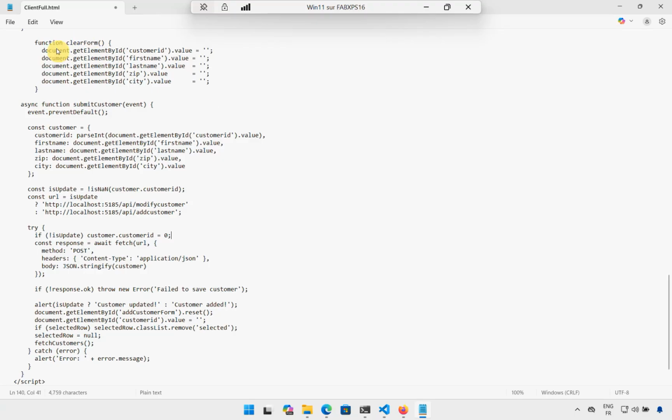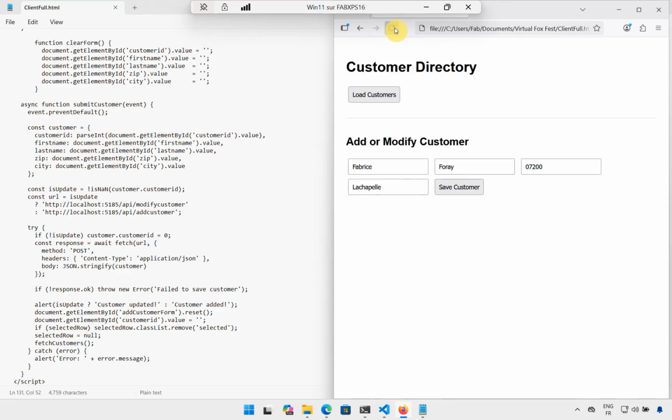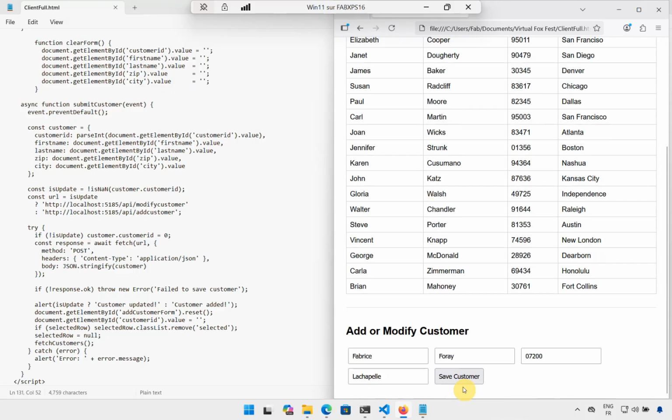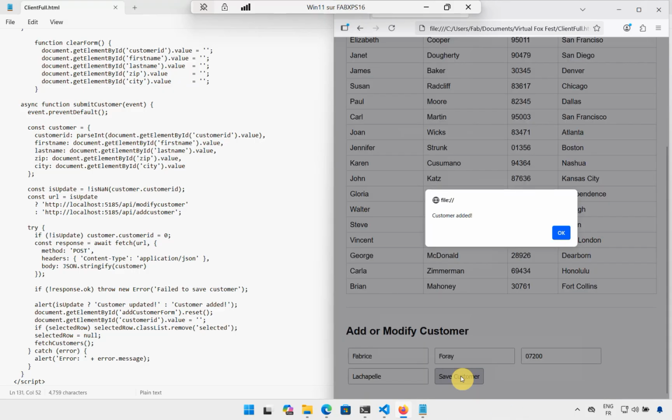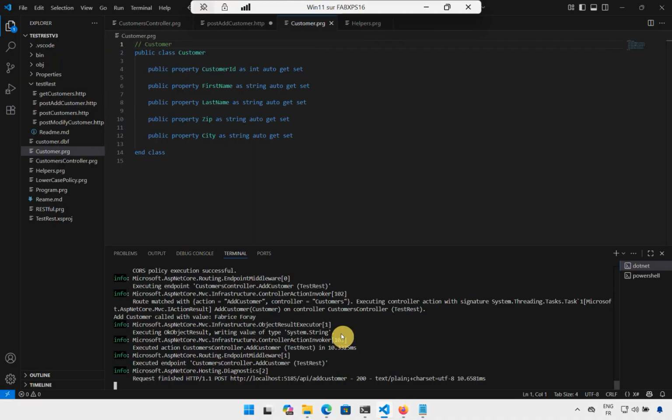Did I save? Maybe not the new code. So refresh the web page, load, and try to add the customer. Okay, now it works. And if I look at the execute, okay, so we have the add customers and everything is okay now. Okay, so I think I'm a bit too long, but okay.